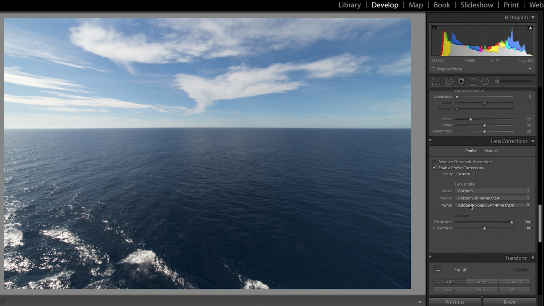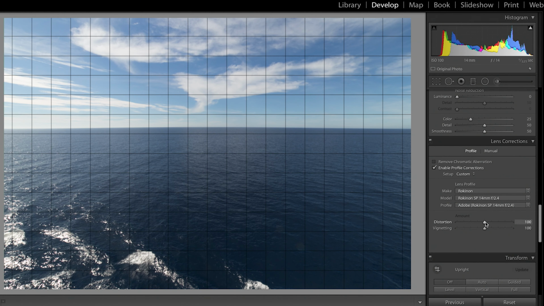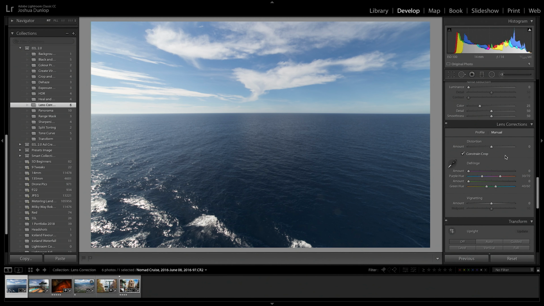And this is actually considerably better, I would say, than it was before at 100. We don't have such an obvious bow to this shape of this horizon. So I might actually leave this at 200 here to clear this up a little bit. Now that's done, let's go through to the manual section. So we're working on just distortion at the top here.